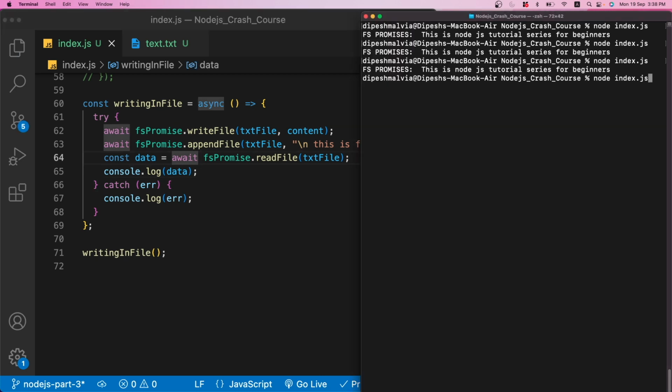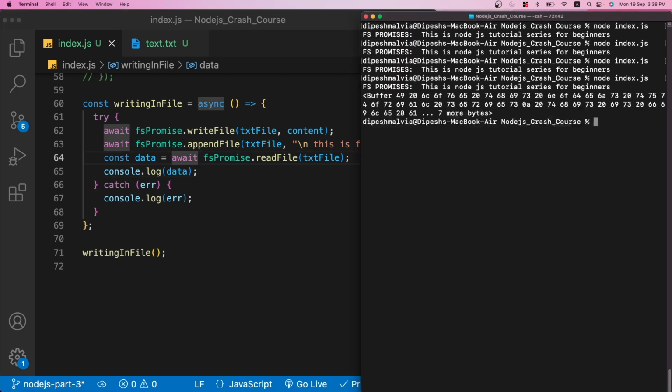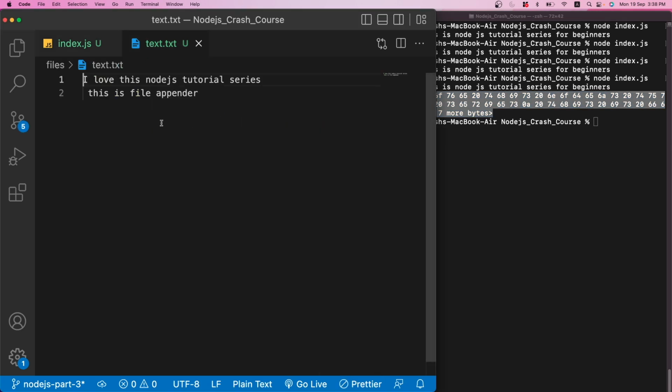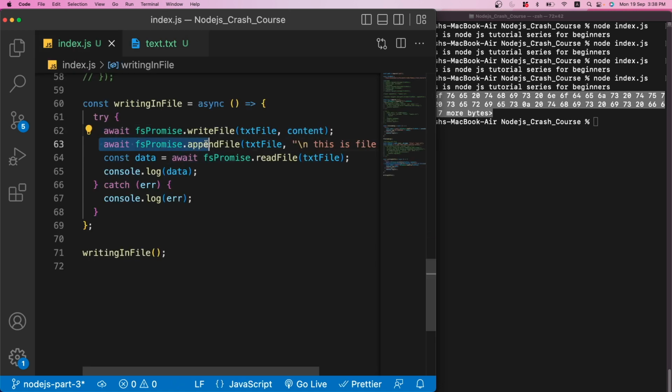So what I will do is I'm going to run node index.js, and here you will see that we have fs promises. We also read the information. That means we have already returned the content in the text file, and we also appended the file. So if we go here, we see that I love this Node.js series, and then we have this is the file appender. So this is because of this file append.